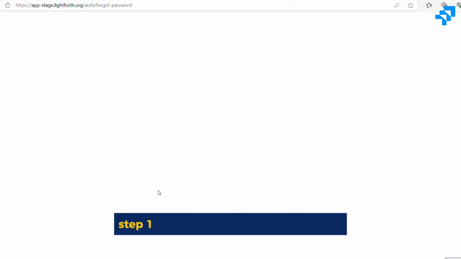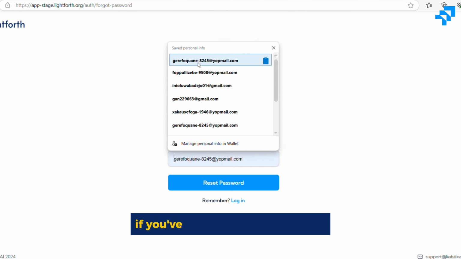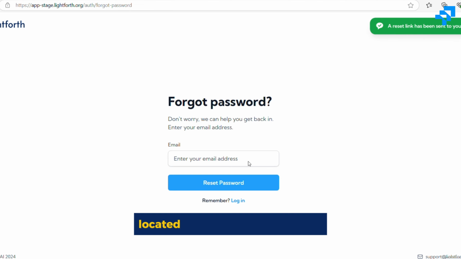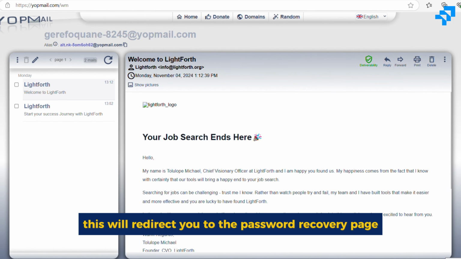Step 1. Access the Forgot Password page. Go to www.lightforth.org and sign in using your email address. If you've forgotten your password, click the Forgot Password option located in the lower right corner. This will redirect you to the password recovery page.